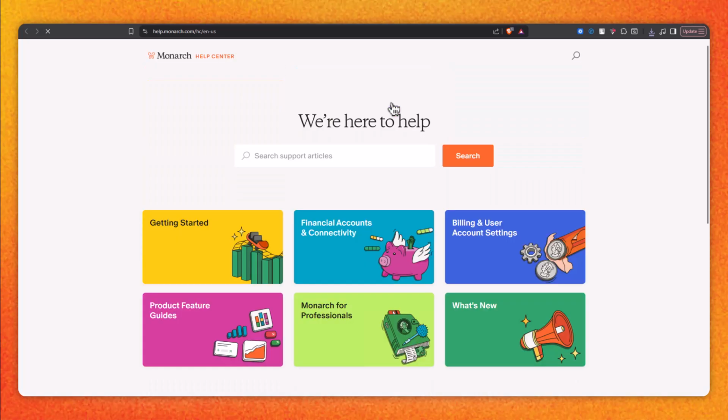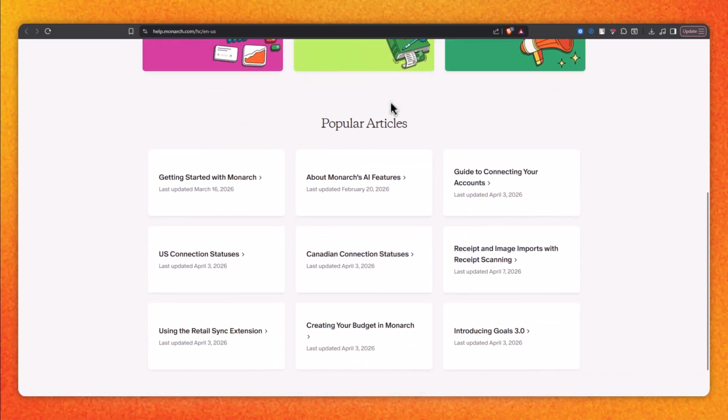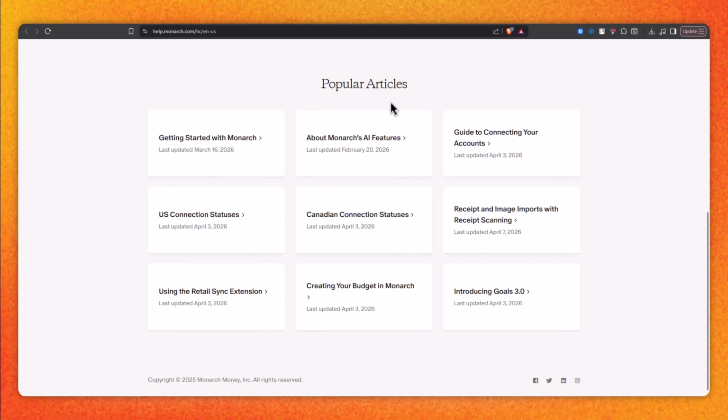You can also visit the Help Center for self-service support articles. It includes guides for common issues like account connections, billing, and troubleshooting, and you can search for answers directly.